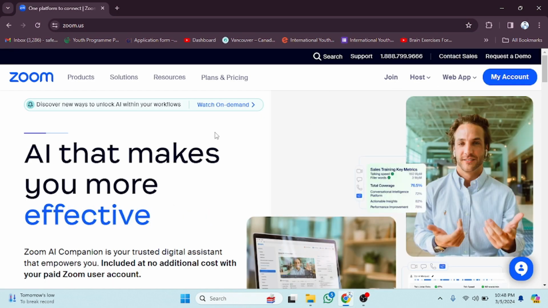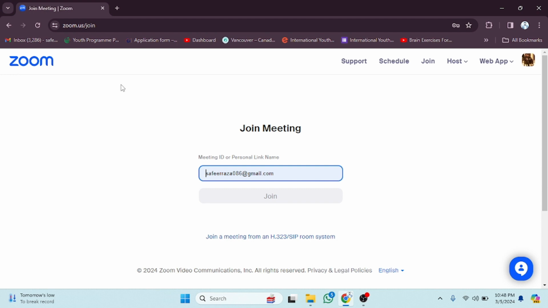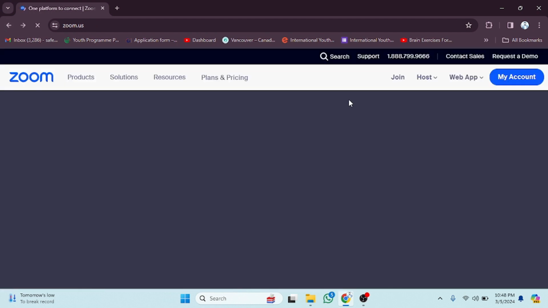Now here are some options, so let's see how they work. As you can see, the first option is Join. If you want to join any kind of meeting, you have to click on Join. After clicking on Join, you have to provide the meeting details like an email or whatever you are using. And after that, let's go back.